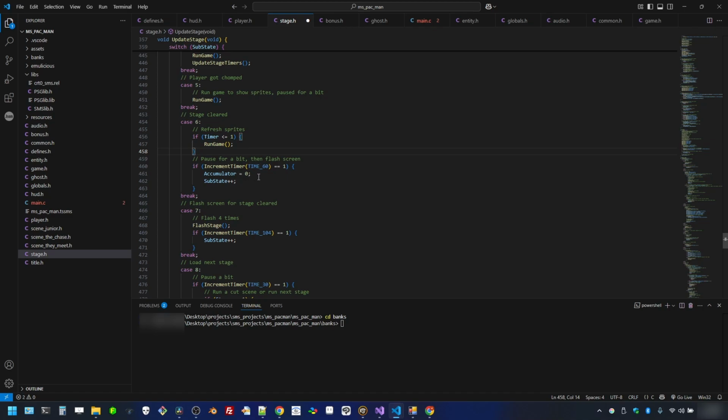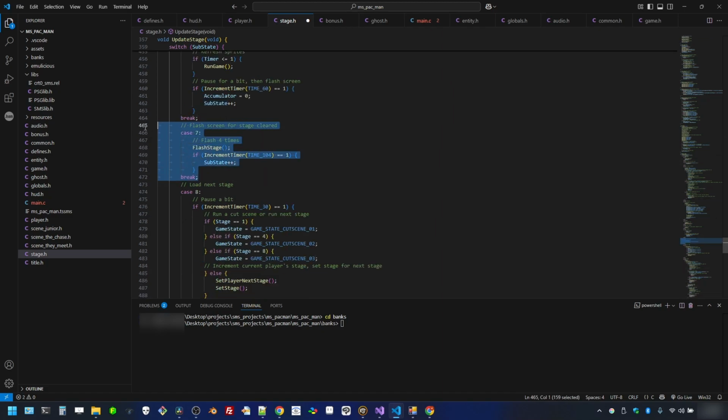And in that time, what will happen is we'll wait 60 frames. Sorry, we're going to reset our accumulator because now we're about to flash the stage at that point. So again, stage cleared. We're going to wait 60 frames, which is 1 second essentially. So we're going to pause just a little bit like it says here. Then we're going to go to flashing the screen. So now the accumulator is reset to 0. We're going to go to the next one, which will be flashing the screen after it's been cleared.